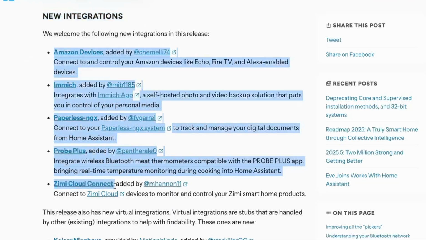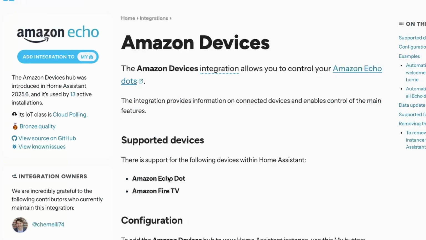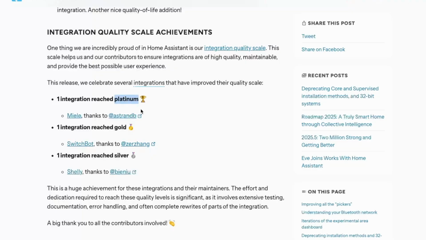Now our awesome Home Assistant community members have introduced some new integrations. Here we can see the Amazon Devices integration is now back to connect your Echo Dot and Amazon Fire TV to Home Assistant. Then we have some noteworthy improvements to the existing integrations like support for updating ESPHome devices that are in deep sleep. Then in terms of integration quality scale, we have the Mealie integration at platinum level, SwitchBot at gold level, and Shelly at silver level. Then let's look at some of the noteworthy improvements.